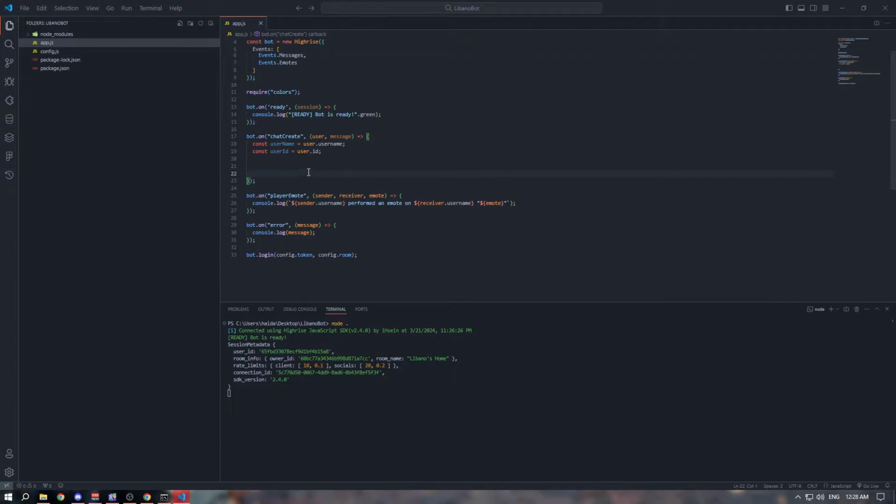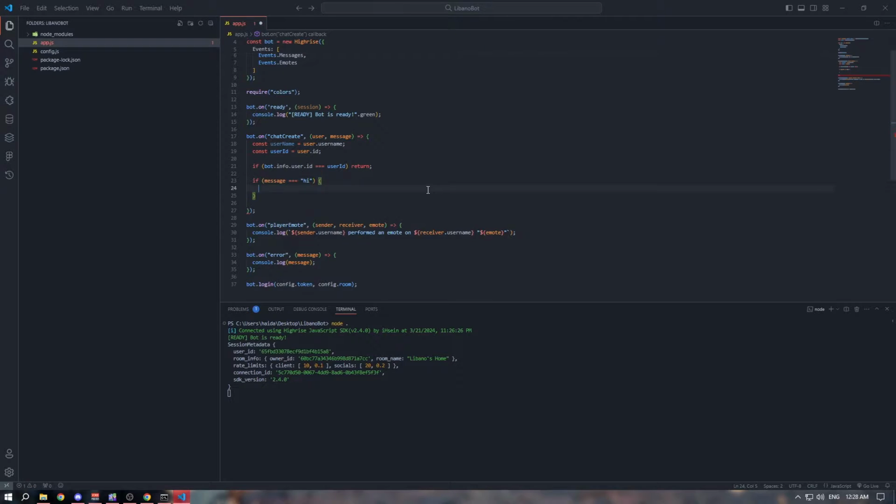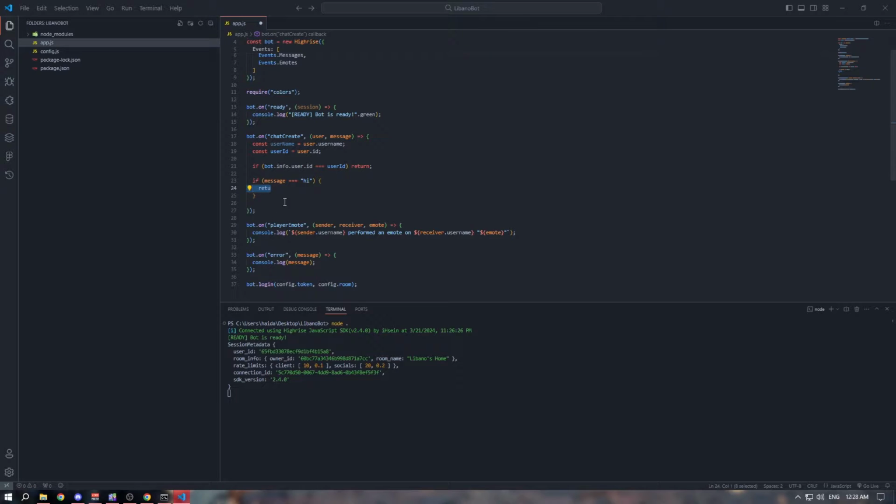Now we can say, for example, if bot.info.user.id is equal to the userId, then we return, because we don't want the bot to be sending messages or listening to its own messages. And then, for example, if the message is equal to hi, we're going to return a message. We don't have to return here because we don't have any code below, but it's always good to use the return. We're going to return bot.message.send hello there, like that.